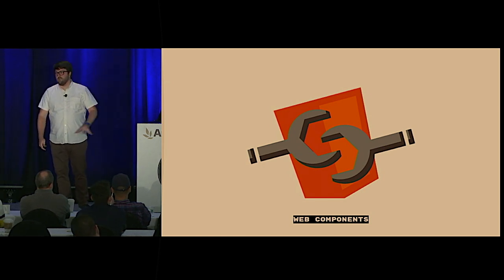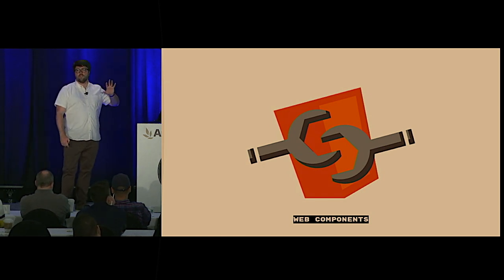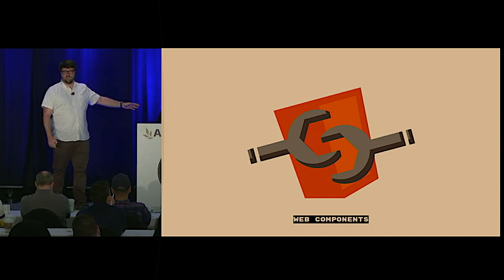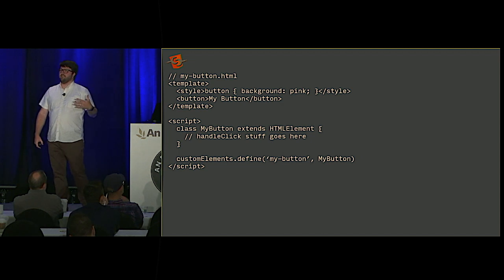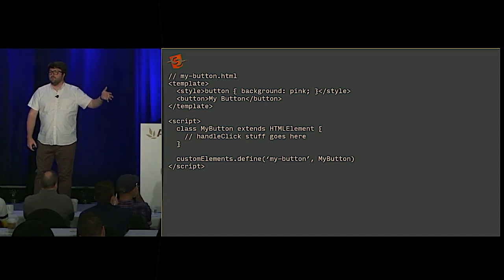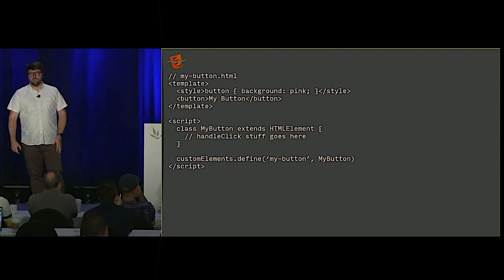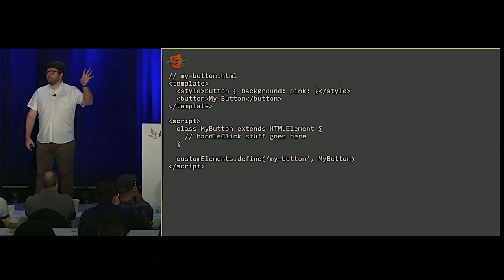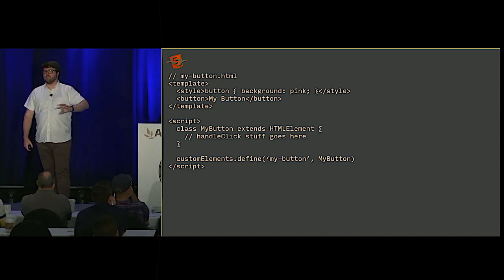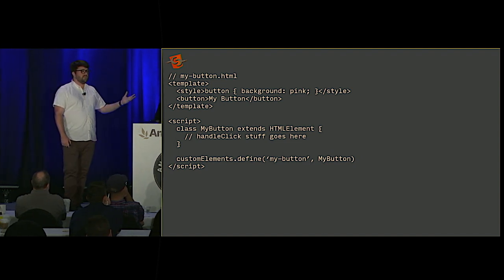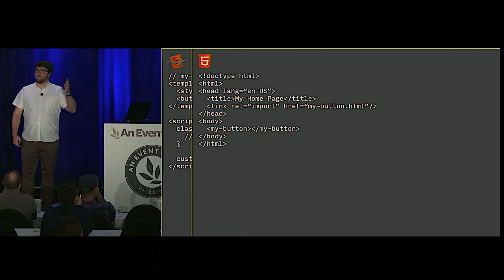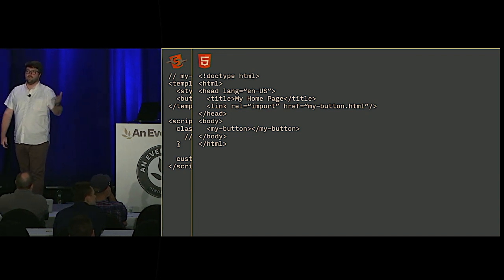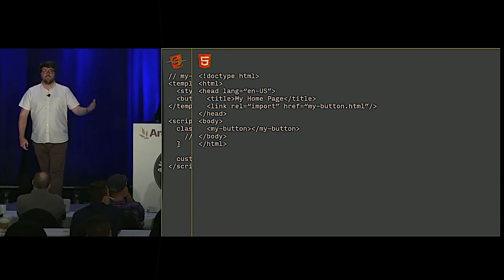And it has a long storied history, so I'm going to give you a brief little history. In the first iteration, it was like this HTML file. I love HTML. You have a template with a style tag, and you write your button or whatever. And then you have a little bit of script to add a life cycle, and then you register the component. Easy peasy. And then you would import that HTML file into your HTML file, and then you could use that HTML.